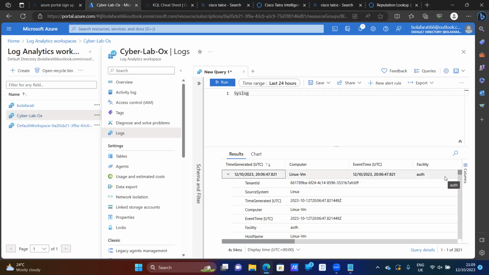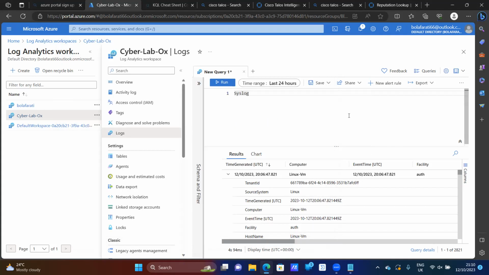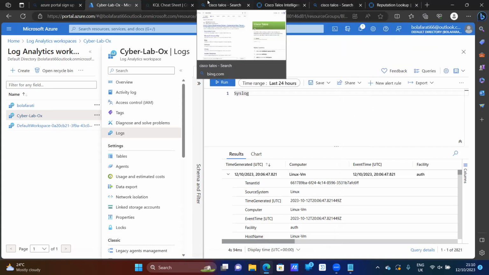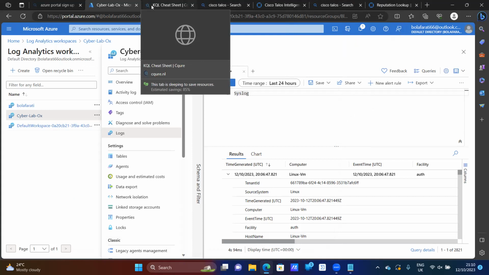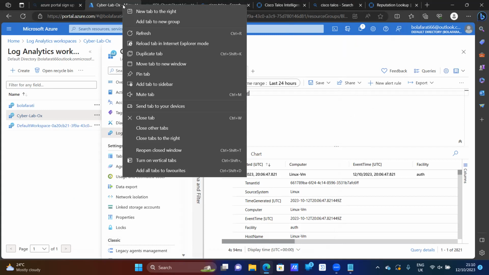If you right click on your browser, at the top of your Azure portal, duplicate the tab where you have your cyberlab-lab on your browser itself, not on the logs. Keep going up, then keep going to your left. One more. Right click on that and do duplicate tab.